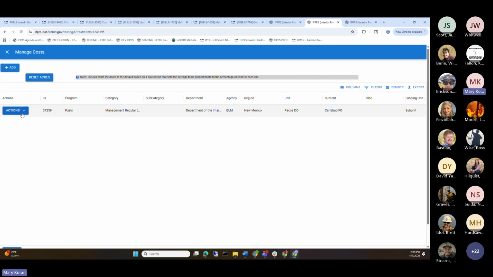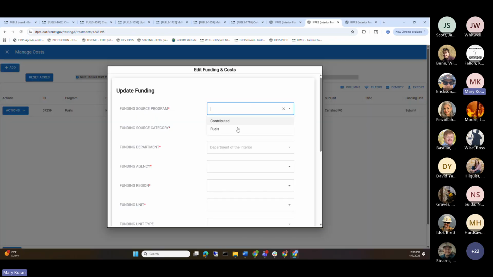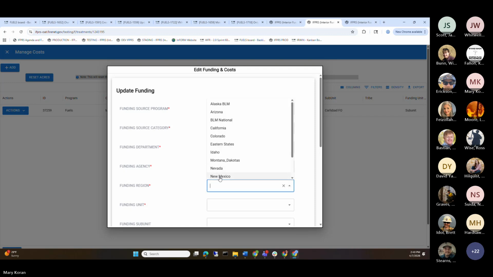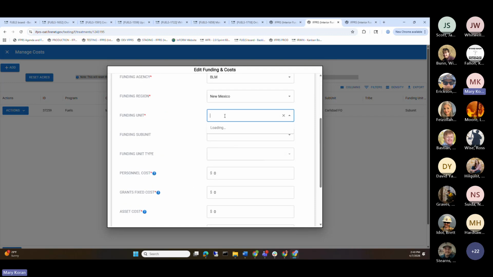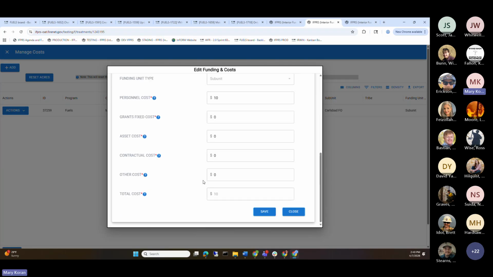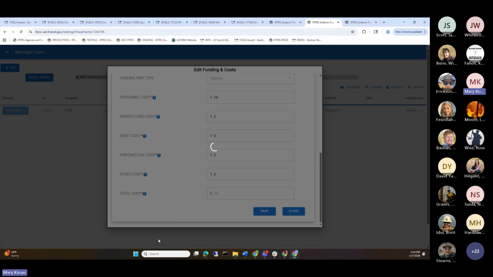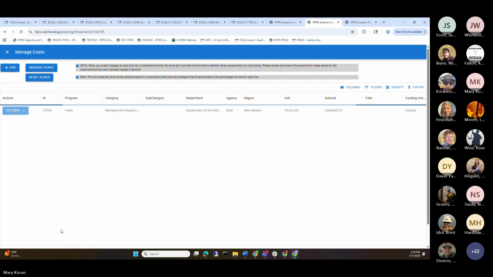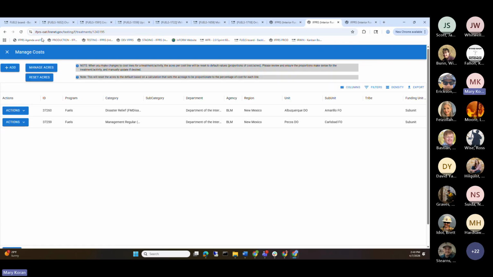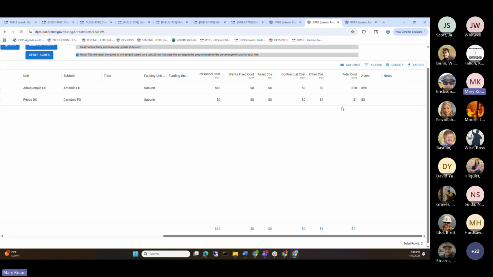if I had multiple funding lines, and I suppose I could do that, let's just go with New Mexico. And maybe we do $10 here. I save. You see a bunch of stuff popped up when I did that, right? So you can see here the acres have now been kind of divvied up based on the dollar amount.